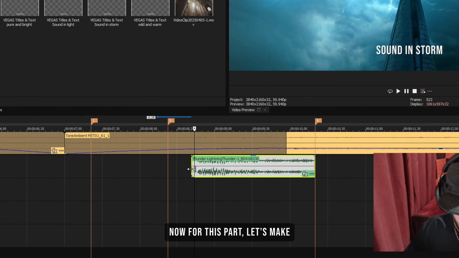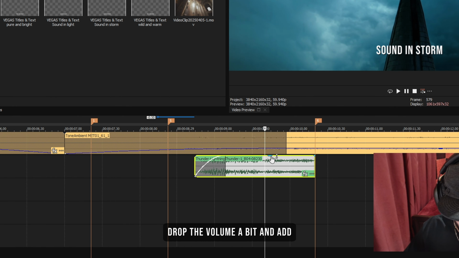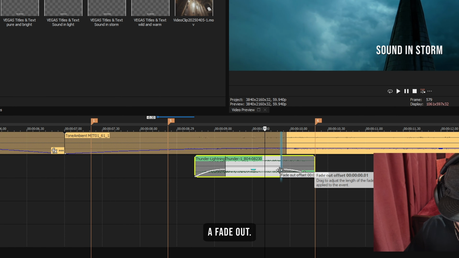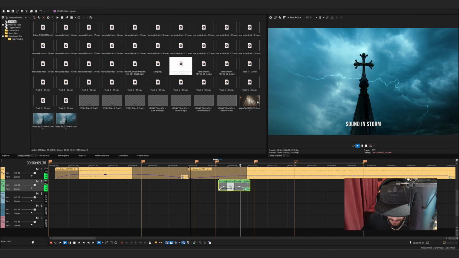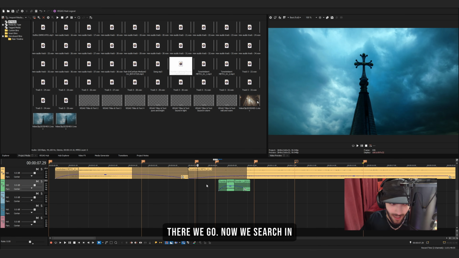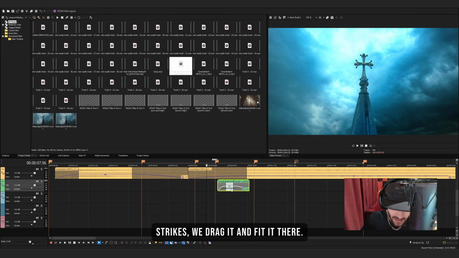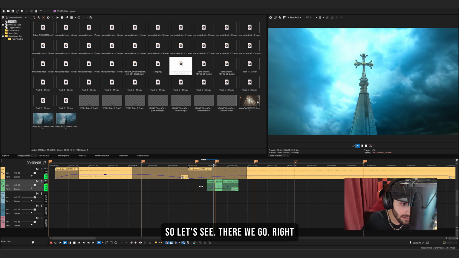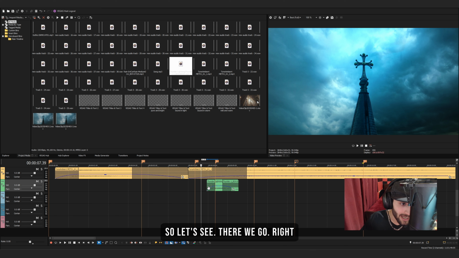Now for this part, let's make it meet with the start and drop the volume a bit, and add a fade out. Sound and storm, wild. There we go. Now we search in our clip for when the thunder strikes, we drag it and fit it there. So let's see. Sound and storm. There we go. Right when the thunder strikes, the sound effect plays.